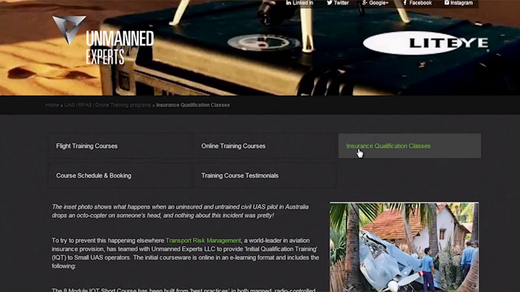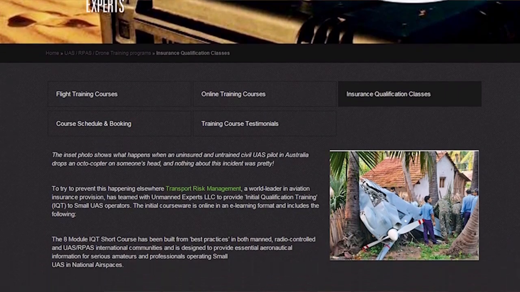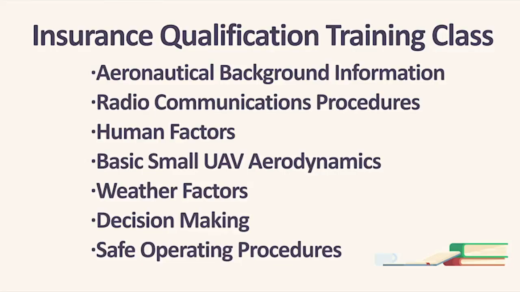The second criteria is completing an online insurance qualification class. This is an online class offered by a company called Unmanned Experts that has teamed up with Transport Risk Management. This class is roughly 20 hours long and has quizzes to help test your aviation knowledge. Topics covered during the class include aeronautical background information, radio communication procedures, human factors, basic small UAV aerodynamics, weather factors, decision making, and safe operating procedures.